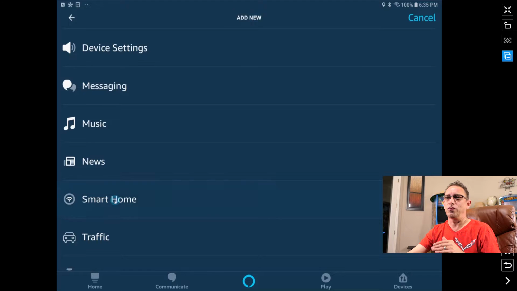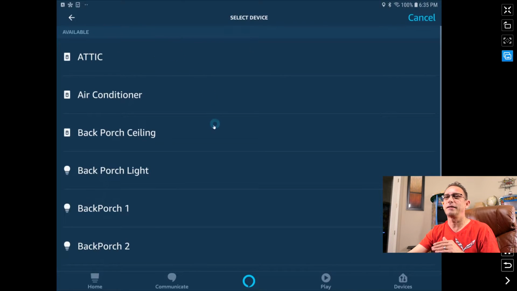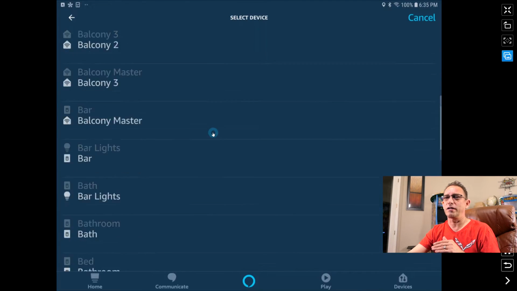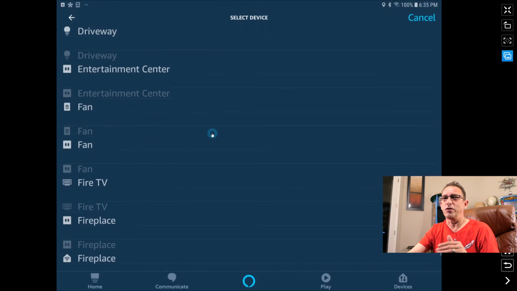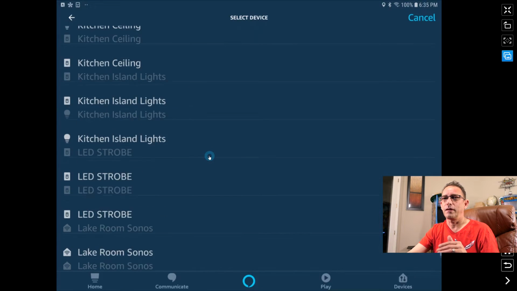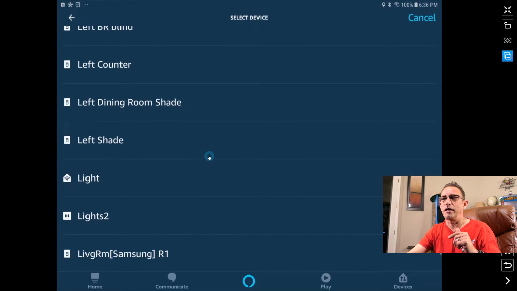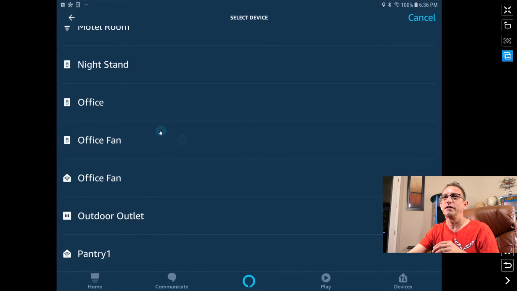It's going to activate a smart home device. So hit your smart home, then control device. First thing we want it to do is turn off my office lights. So we go down to office. My office lights are activated with the smart home in-wall switch.